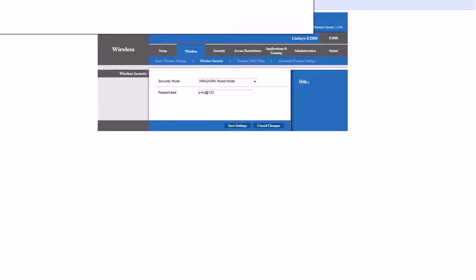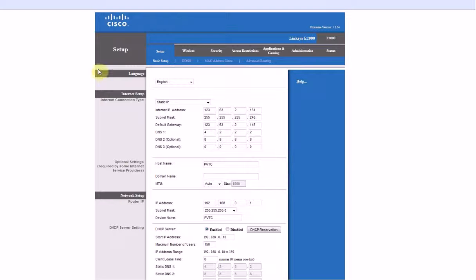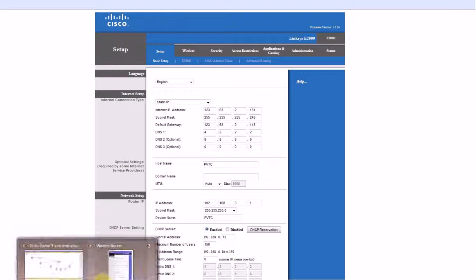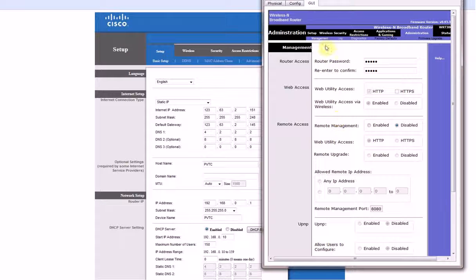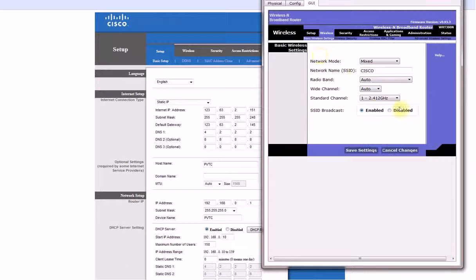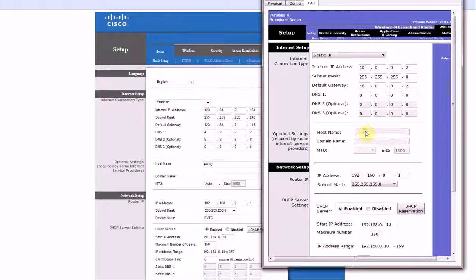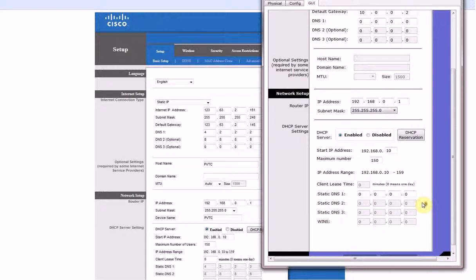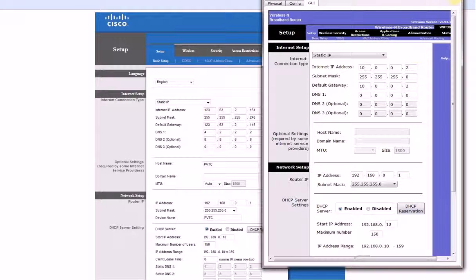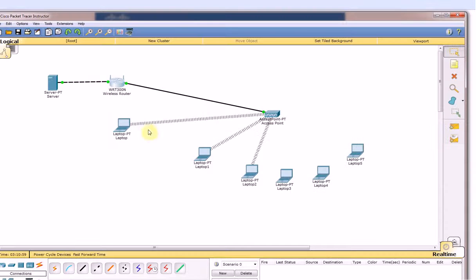Here in this first page, there is a possibility for giving a host name. So I have configured the host name here. In this case there is no host name possible because this is a limitation of this particular device. So basically you can also give a host name, and this host name can be visible. Here you can give a host name or domain name. Anyway, I'm just closing and going back to the Packet Tracer.